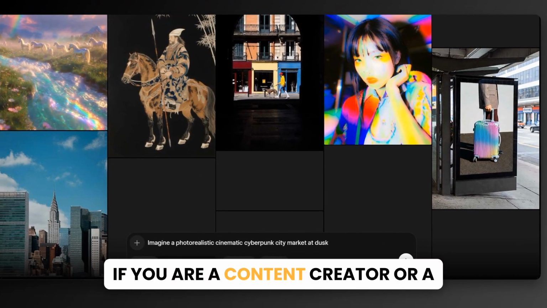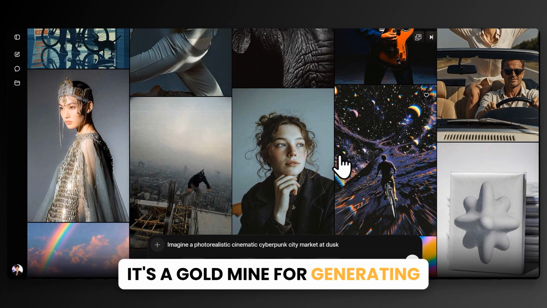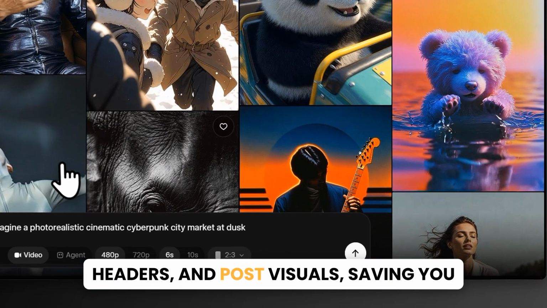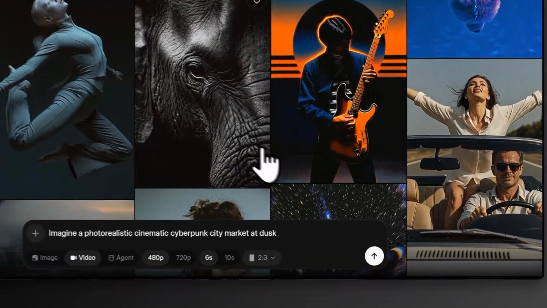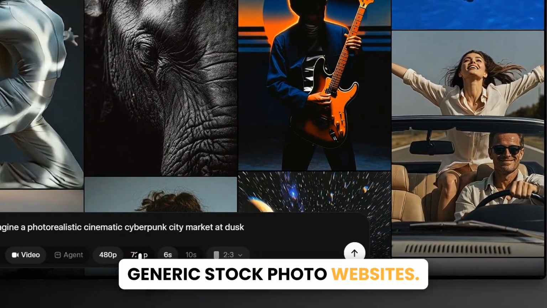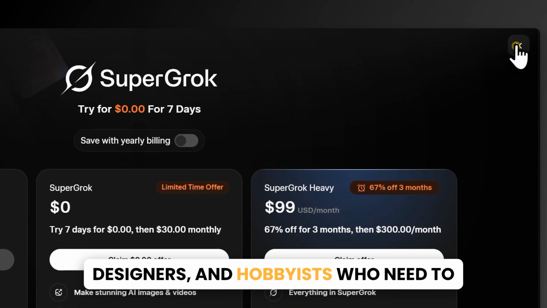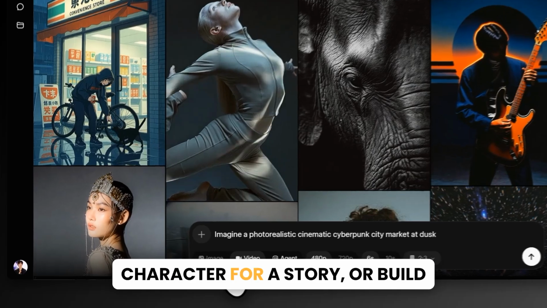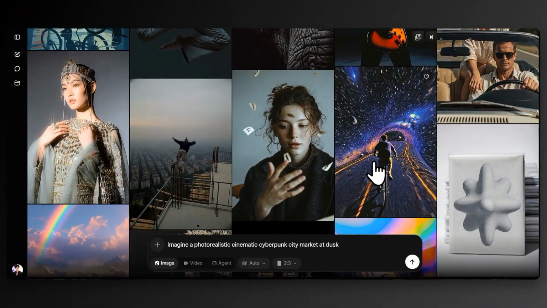If you are a content creator or a social media manager, it's a goldmine for generating eye-catching video thumbnails, blog headers, and post visuals, saving you hours of hunting through expensive, generic stock photo websites. It's also highly useful for writers, designers, and hobbyists who need to storyboard a concept, visualize a character for a story, or build immersive world elements for a project.